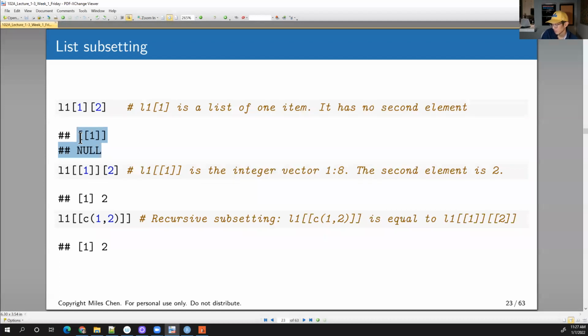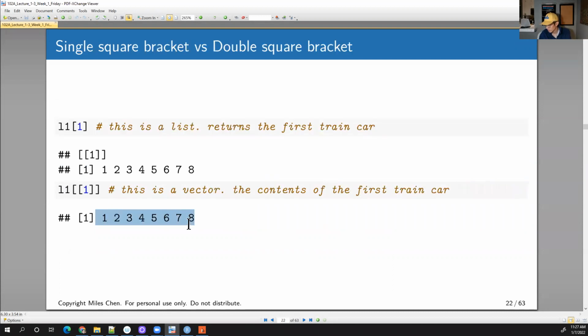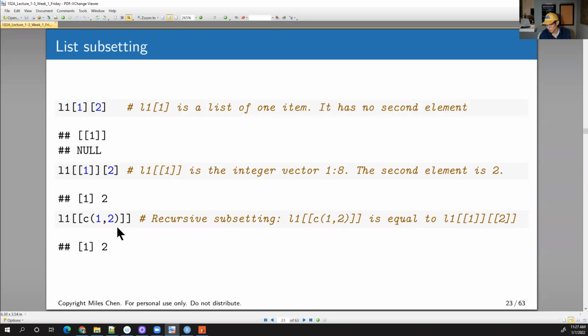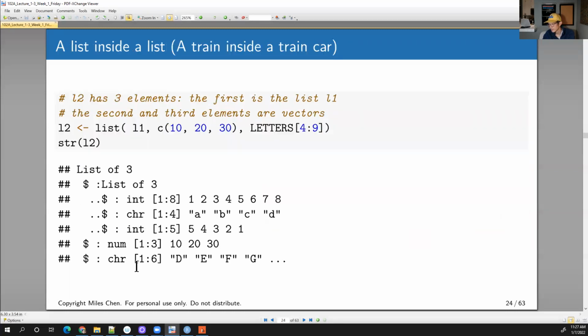There's nothing there. Whereas we can say L1 double square bracket, and this says, okay, what's inside that train? What's inside that train is a vector of length 8. Then we can say, what's the second element in that vector of length 8? Well, the second element in this vector is the number 2. So this is fine. And then if we were to do recursive subsetting here, it's equivalent to this, and that also works.